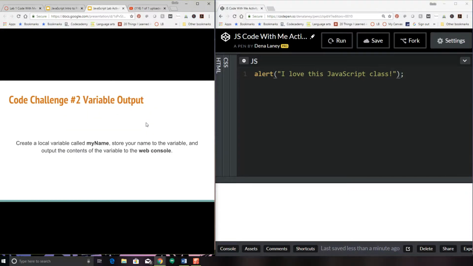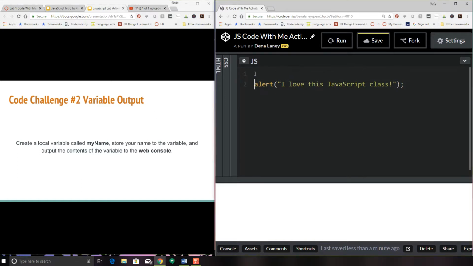The next code challenge is to output a variable. Okay, so let's use our little comments. I'm going to say code challenge 1 alert. Since I don't want this alert necessarily happening, I'm just going to comment it out. Those are single line comments in JavaScript. Now I'm going to do the same thing here: code challenge 2 variable output.